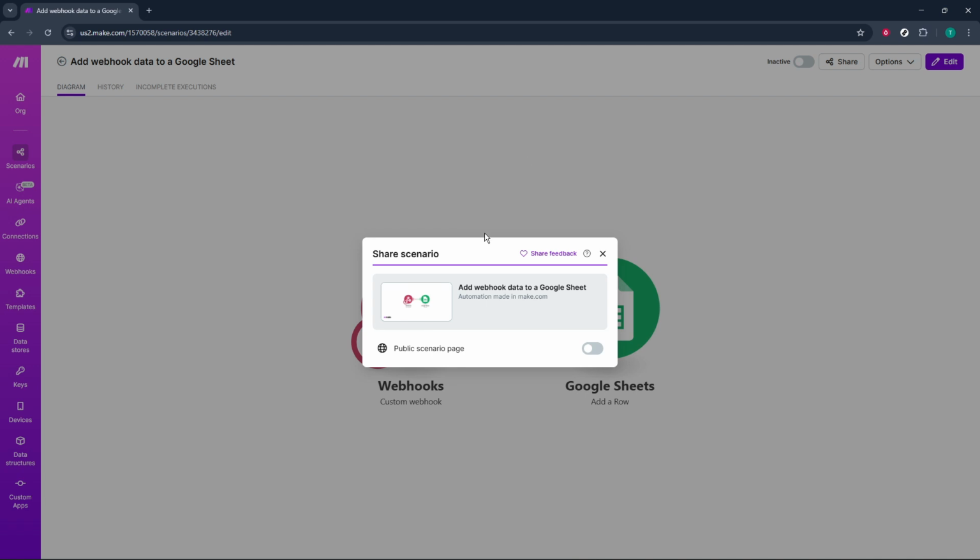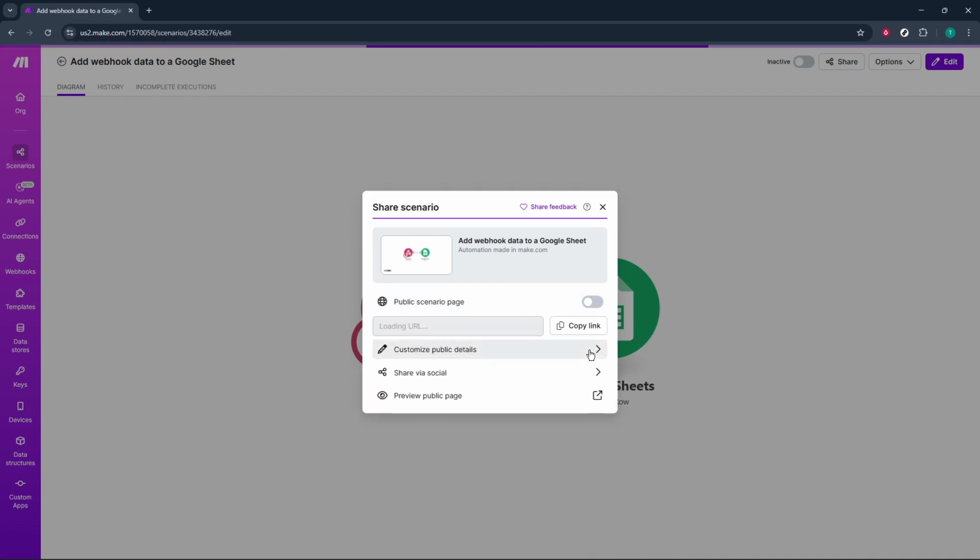Now we're in the Share Scenario section. Here, you'll see a toggle labeled Public Scenario Page. Clicking this toggle will instantly make your scenario accessible to anyone with the link. This is a crucial step if you intend others to view or utilize your scenario outside of your immediate team.